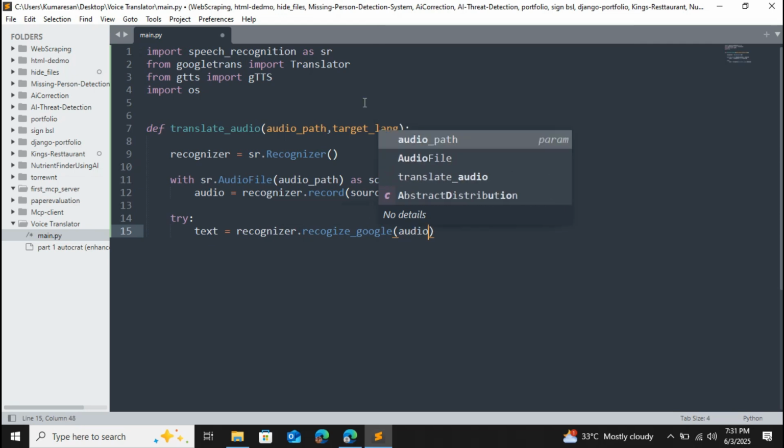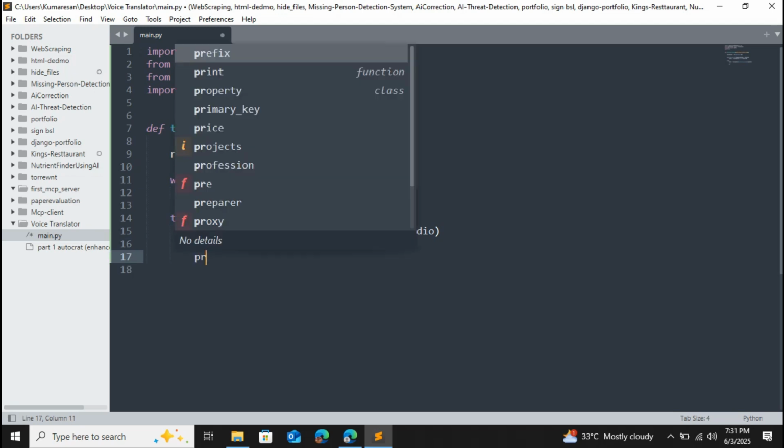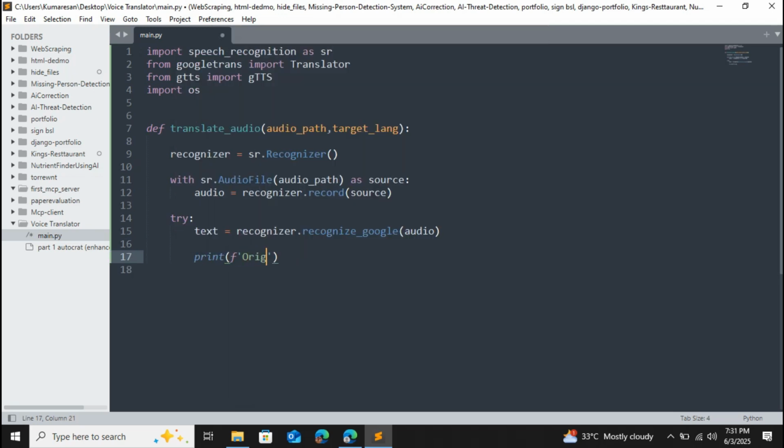Once we got the text, then what we can do is we can translate the text and we can get the audio for the translated text. This is our procedure. So let's translate our text now. Before that, what we can do is we can print a original text. So this is our original text. I'm using a F string here. So let's print the text now. So this is our original text.